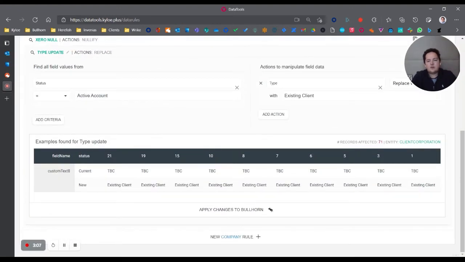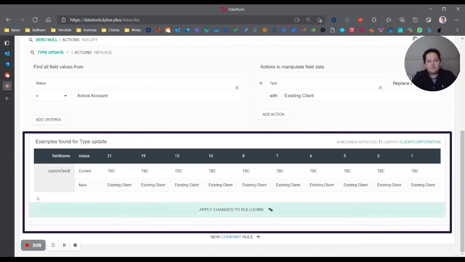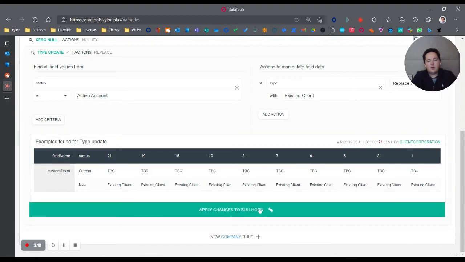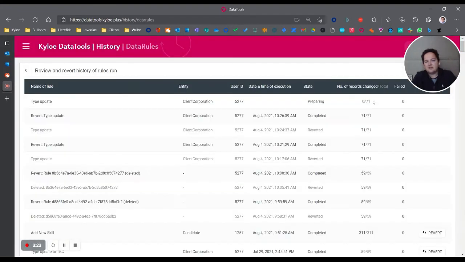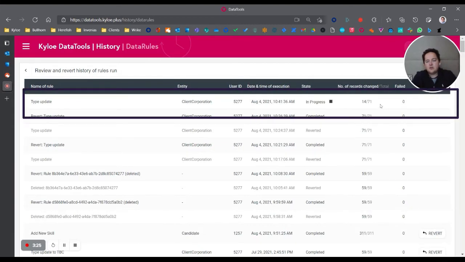and this is going to tell us we're going to update 71 records. It's going to say we're going to update custom text 8 because that's the type field. This is the current status of TBC. This is the new status of existing client. And we're going to apply this. 71 records. I expected that to take less than 10 seconds. So we'll wait for this to tick over.